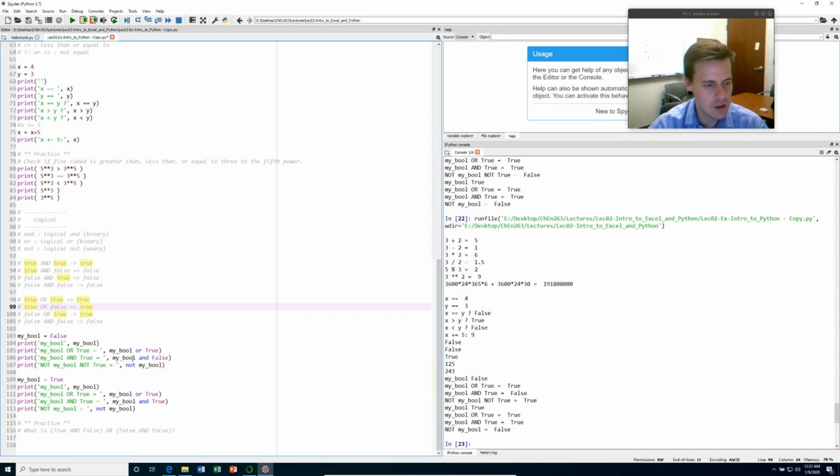So you can come down here and look at the or statement, and we can play around with that. If I say my bool is false, false or true, let's look at what happens when I run that. False or true evaluates to true. But if I make it false or false and I run that, then false or false evaluates to false.